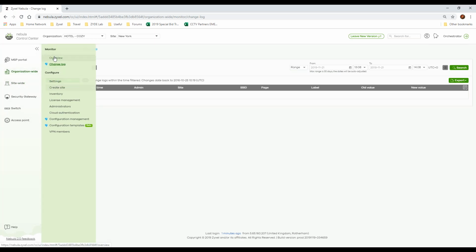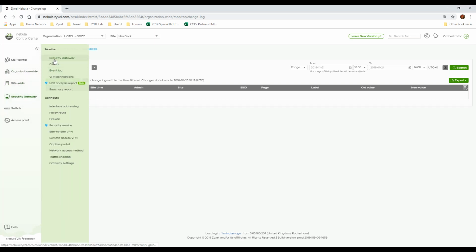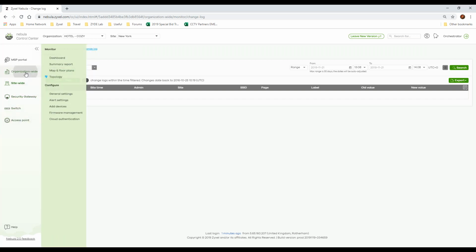So at the top section of any of the menus, you'll have monitor, which is where you monitor either the specific organization, or the individual sites, or the monitoring ability for the security gateway, the switch, and the access point. And then underneath that are the configuration options.